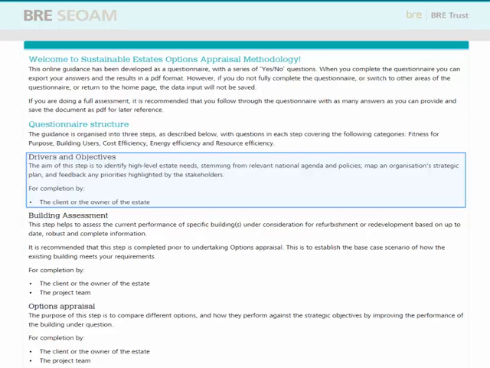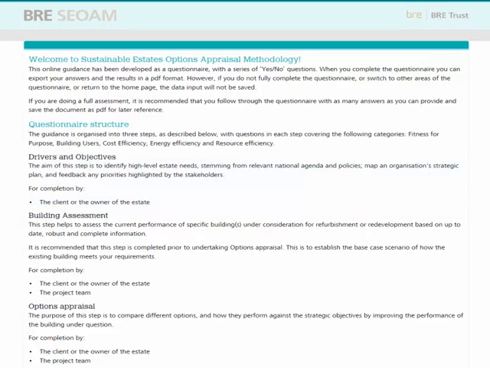The aim of the step is to identify how the existing estate meets the national agenda, your organization's strategic plan, and the priorities highlighted by the building users and other stakeholders. This step is for completion by the client or the owner of the estate, or the estate management teams.